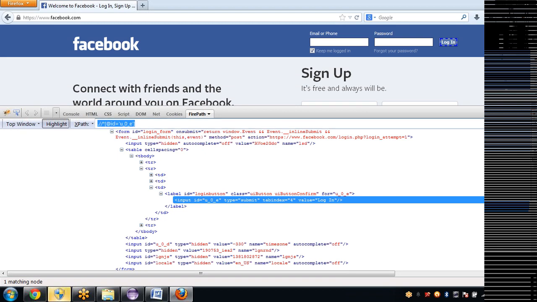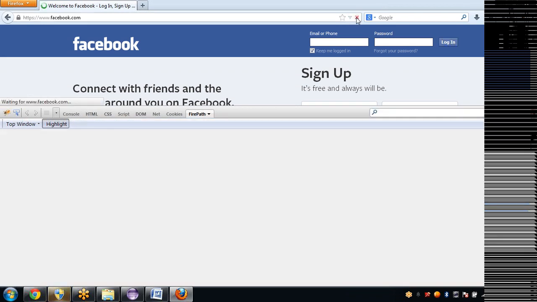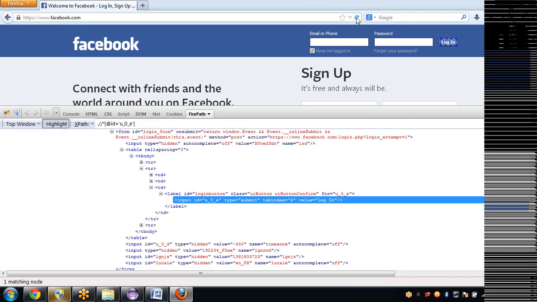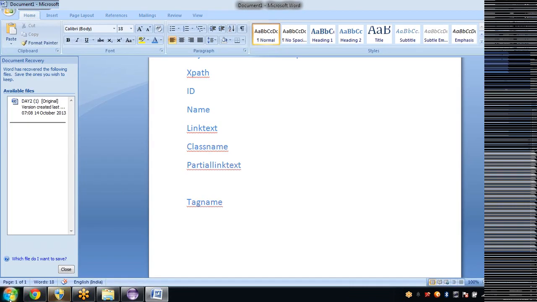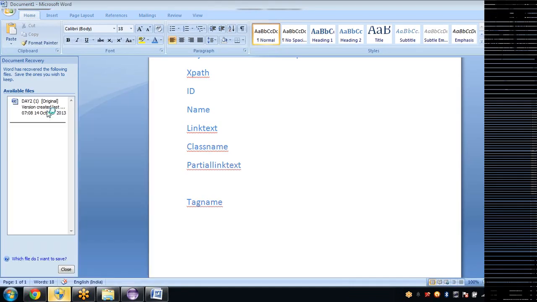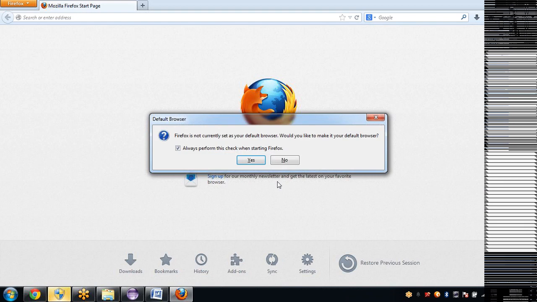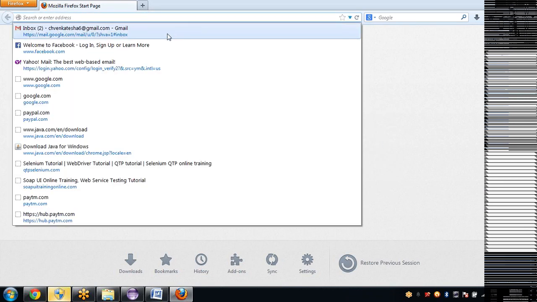There may be some dynamic properties which change continuously when you refresh the browser. Then you cannot use that, because you tell Selenium to identify the object with this UOE. But when you run again next time, it will be some other letter here. Then Selenium will try to identify that particular thing by UOE, which it cannot find. It will throw an error.